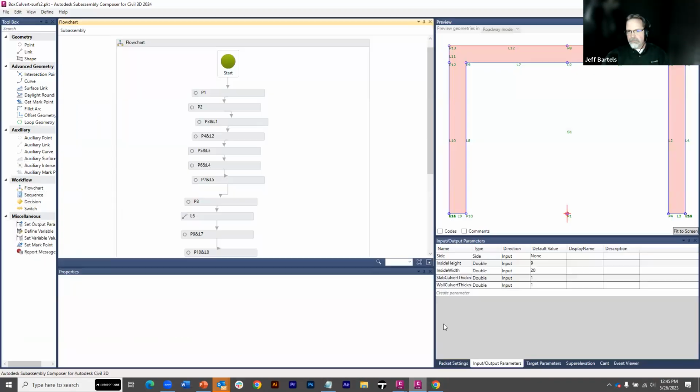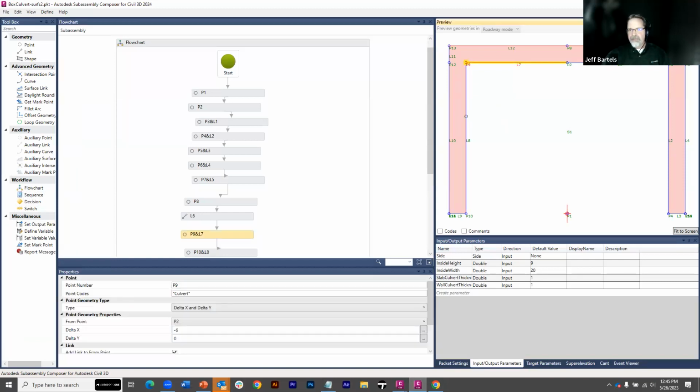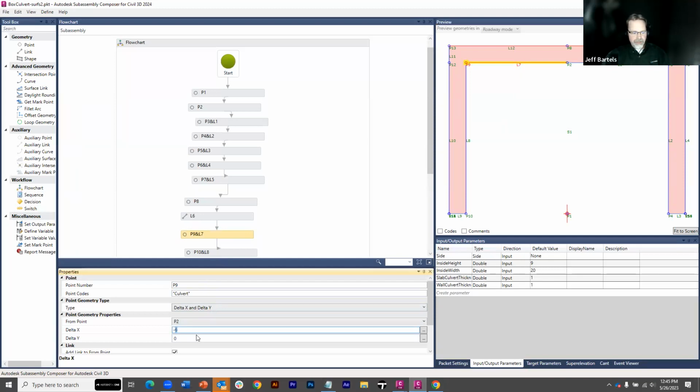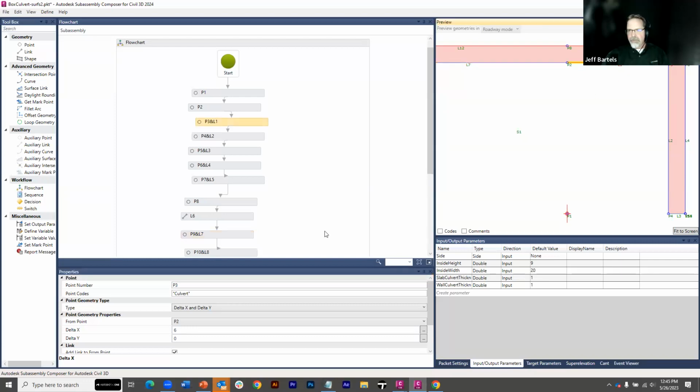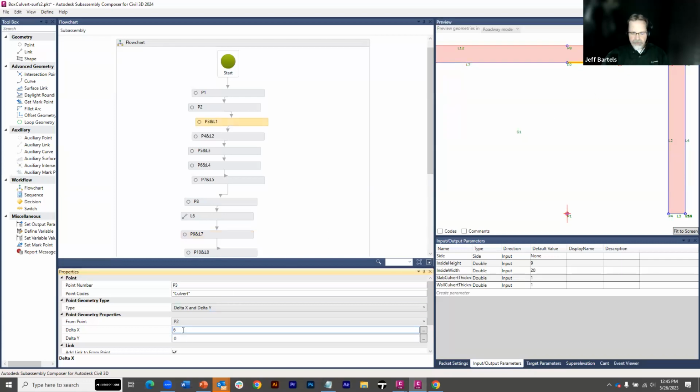If I go to Subassembly Composer, I'm going to make a kind of significant change here. I'm going to grab this link and hard code a dimension on this. We'll make it -12, just so it's significantly different. I'll grab link 1 and I will make this a +12. There we go.